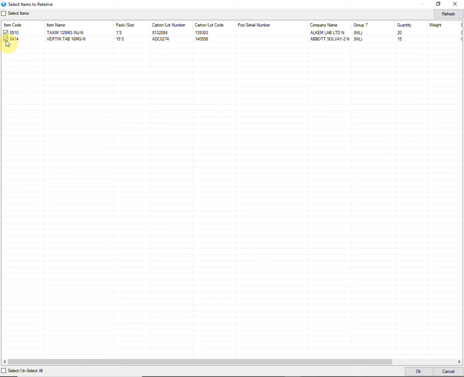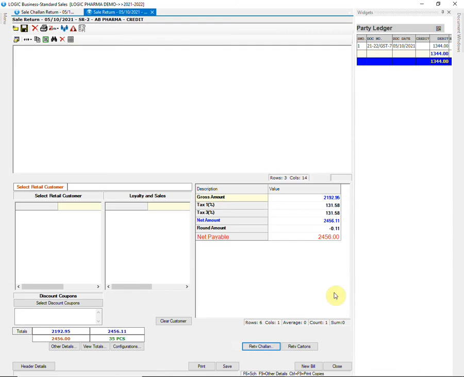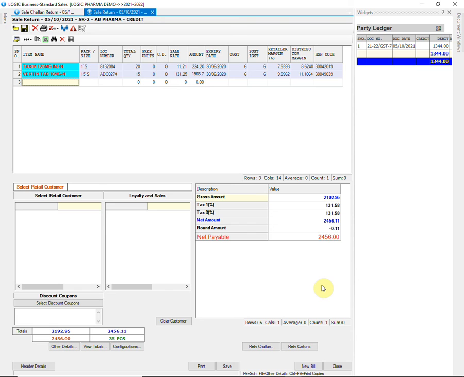You can select the items individually or click on Select All. A credit note of the selected items has been generated.